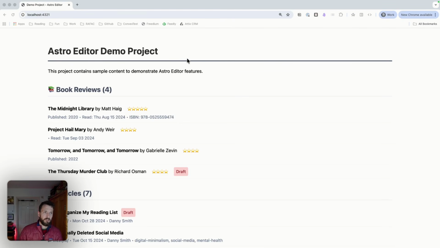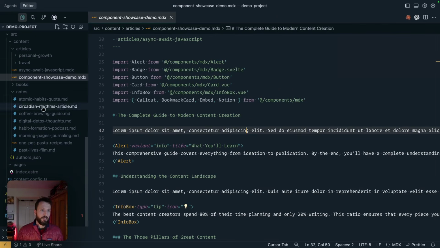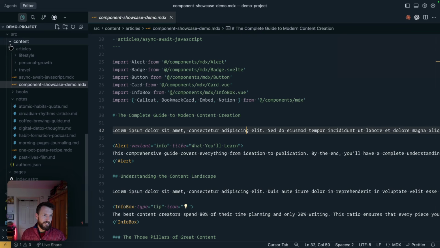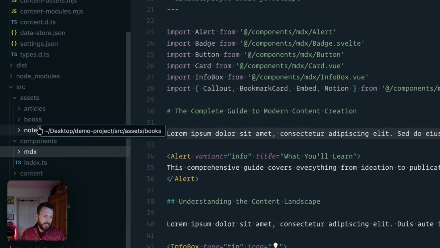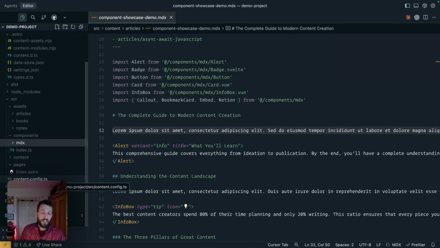So this is the Astro site that we're going to be working with in this demo, and it's basically just a very, very simple Astro site. And I'm just going to show you how it's structured, because it's important to understand the file structure on disk, which Astro Editor reads. And what we can see here is we've got a basic Astro site, and inside the src directory, we basically have our content collection. And Astro Editor works with Astro's content collections only.